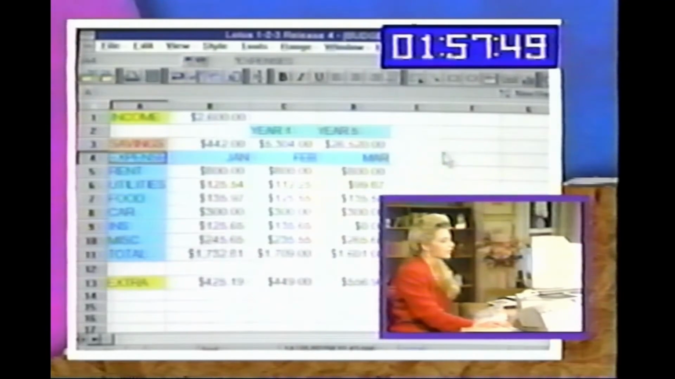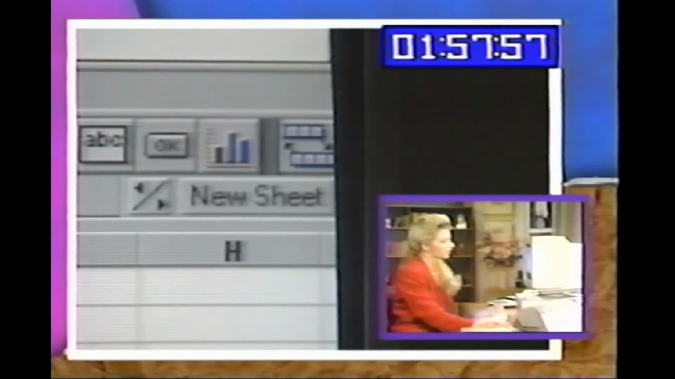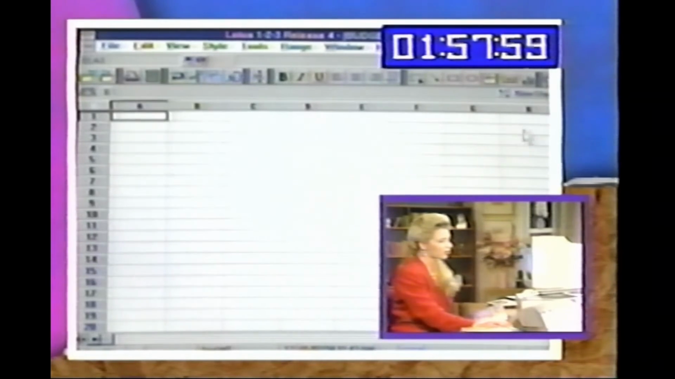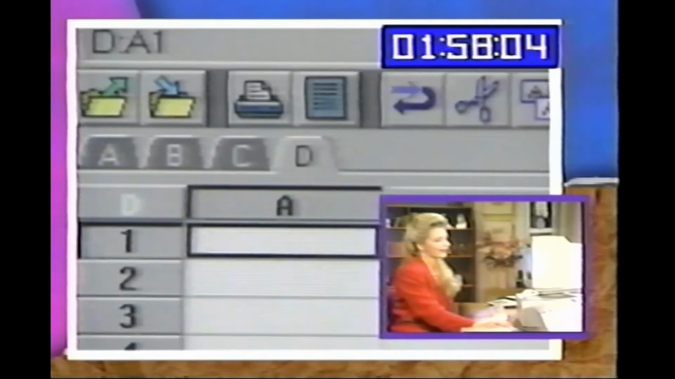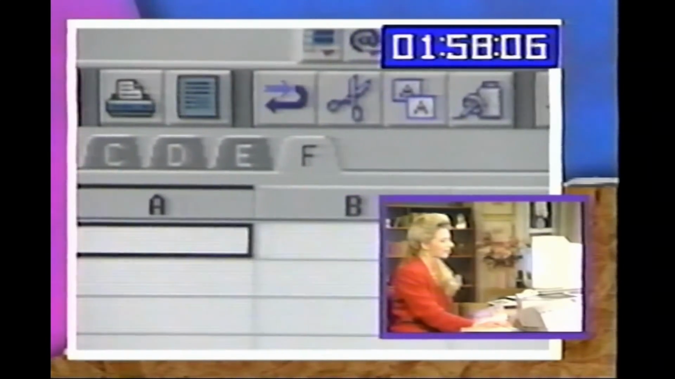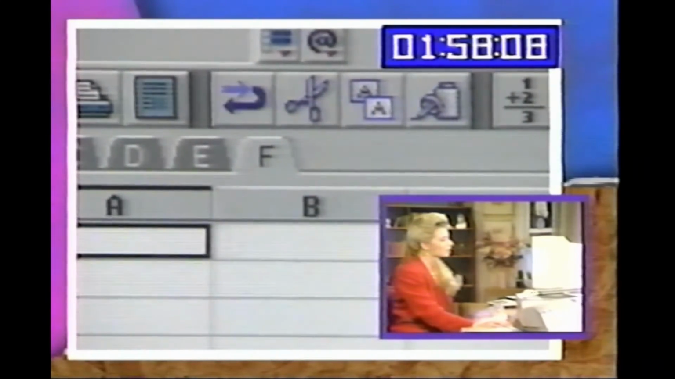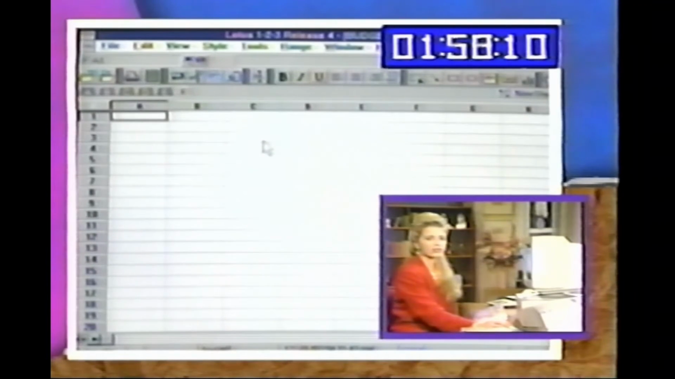One I like is being able to work on a couple of spreadsheets at once. Let me show you what I mean. When I point and click on New Sheet, I get a B worksheet, and it looks almost like a regular notebook. Click again, I get a C worksheet, a D worksheet, an E worksheet, an F worksheet. It's really kind of neat because you can work on a couple of spreadsheets at once.